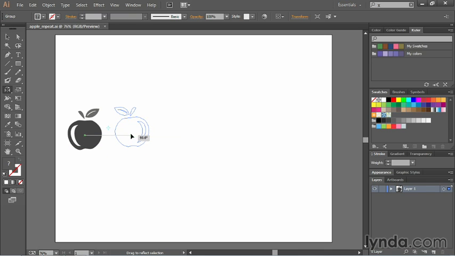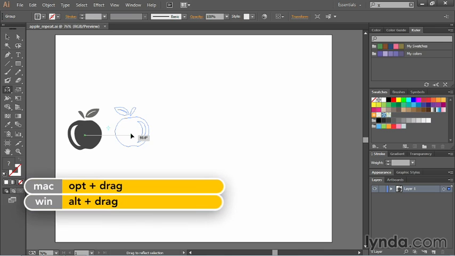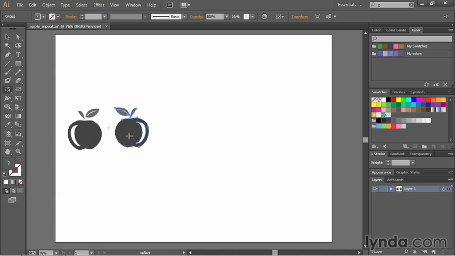If you want to create a copy of the object as you're reflecting it, hold down the Alt key on the PC, the Option key on the Mac, and then when you release your mouse, you get a copy, and then you can release the Alt or Option key. So again, that reference point plays a key role in where the object actually gets reflected.